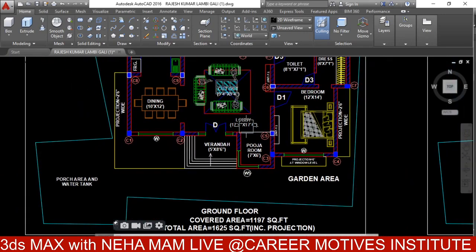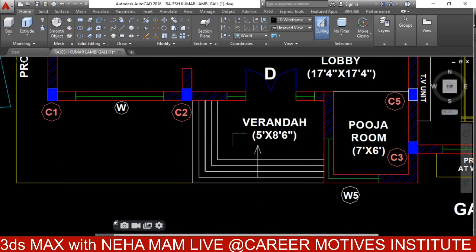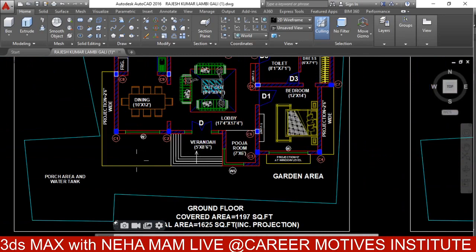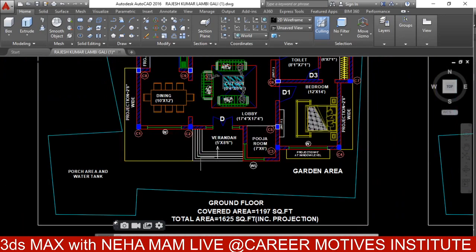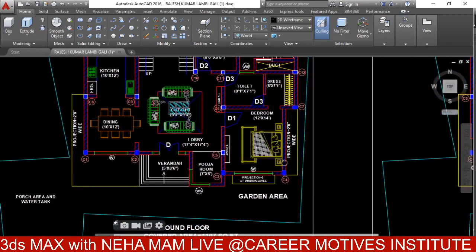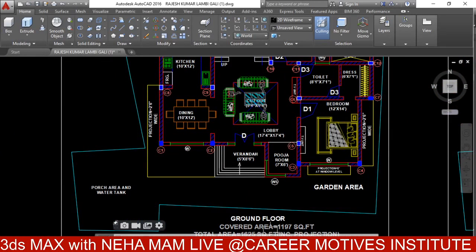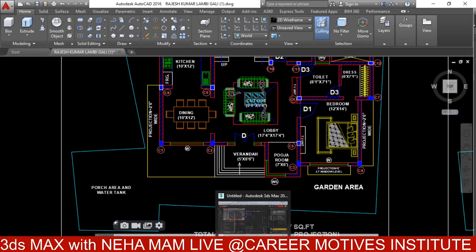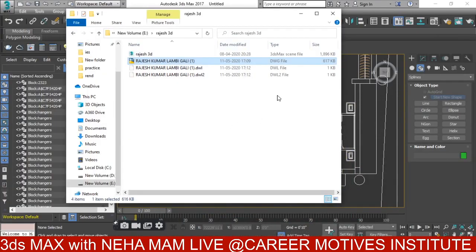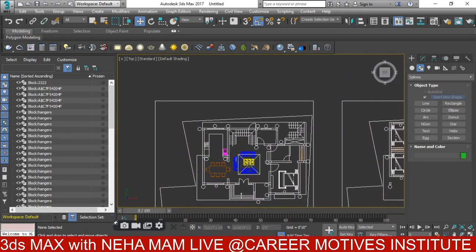So this is the plan of our project. So I'm going to draw the 3D of our live project. So this is the ground floor. So okay, so now I'm going to create the 3D of this project. Okay, so I have imported the plan.